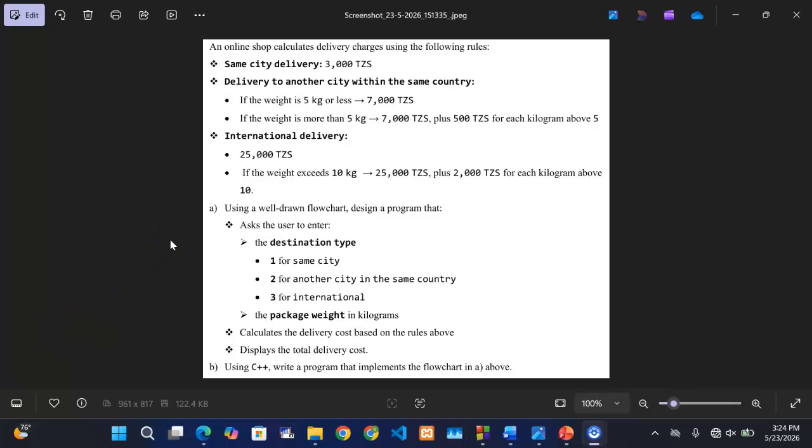Hello everybody, today I'm going to discuss the delivery cost calculation problem using C++. If you want to read this question, you can pause the video and read it, and thereafter you can unpause to continue watching.